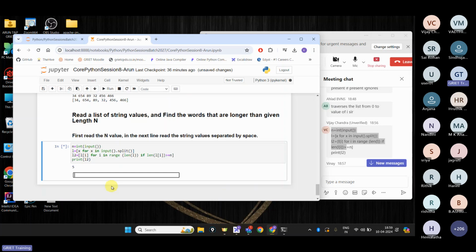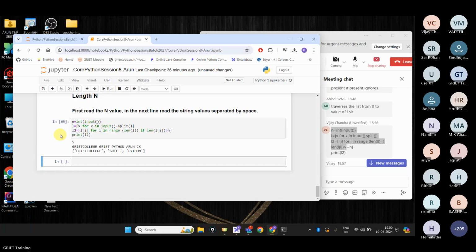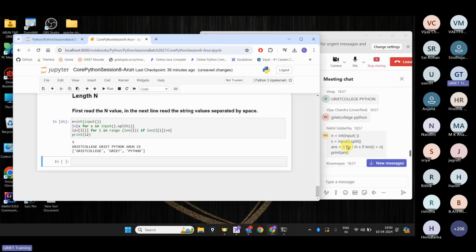So what should I enter? Right, college, wait, Python, shape. Okay, in this case, he has taken less than or equal to, so it is giving grid also as the output. Since I said longer than, you can remove that equal to symbol. So this is using list comprehension, right? Okay, fine. Is there a second approach, somebody?